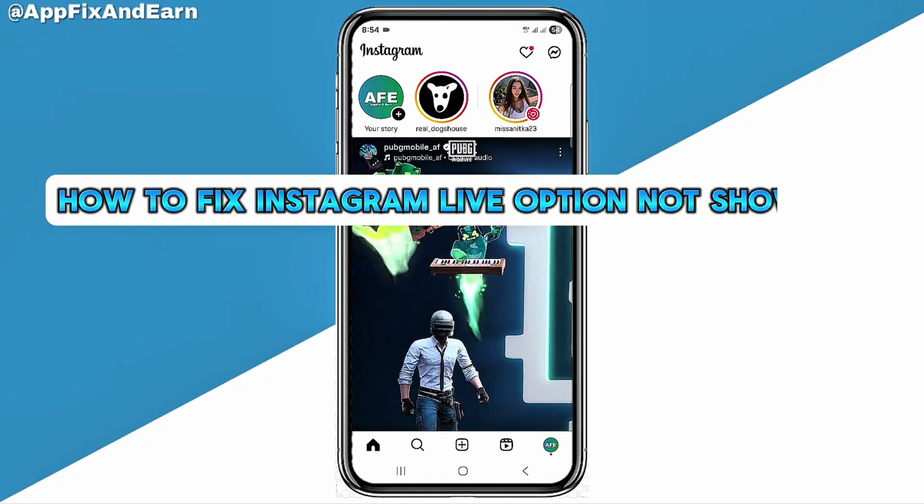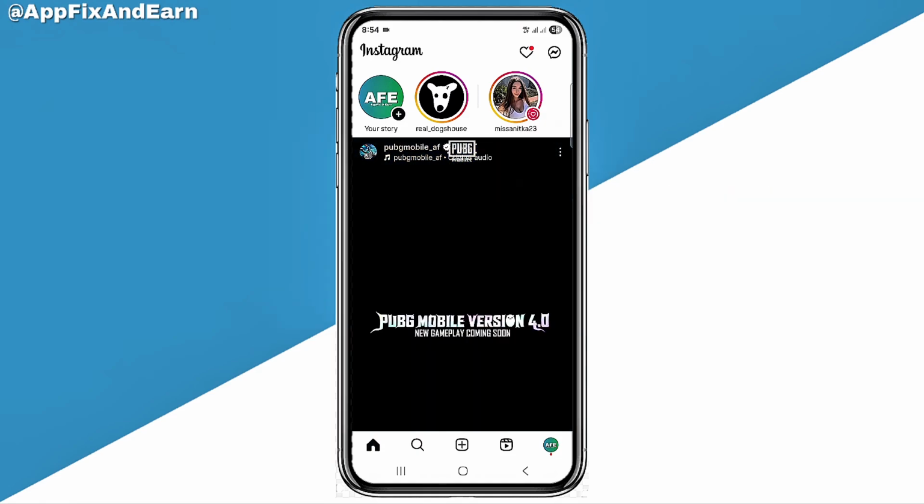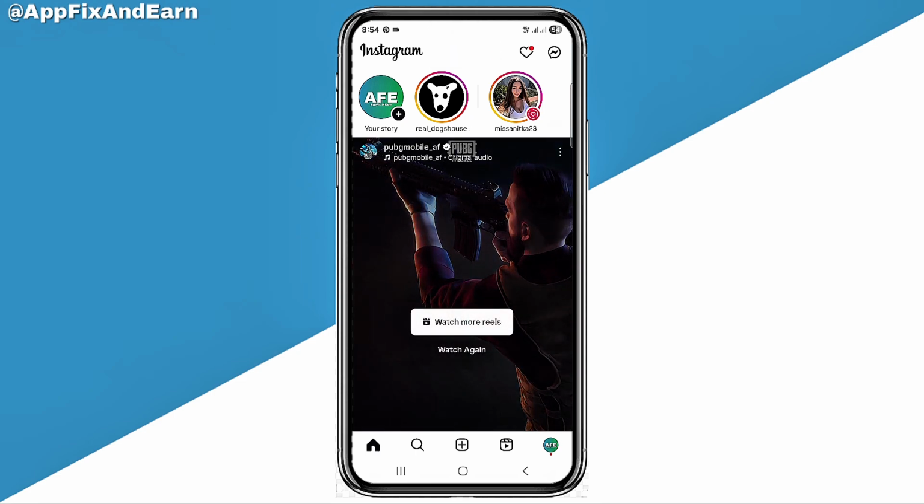How to fix Instagram live option not showing. So if your Instagram live option is not working or it's not actually showing, then you need to actually watch this video. Right here on the screen is my Instagram app.